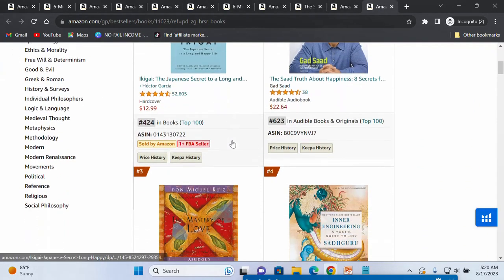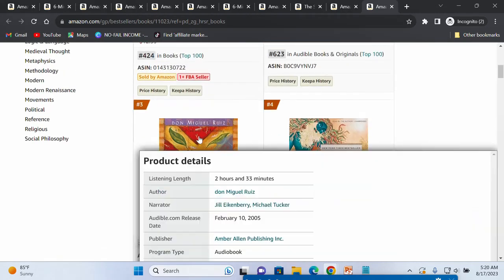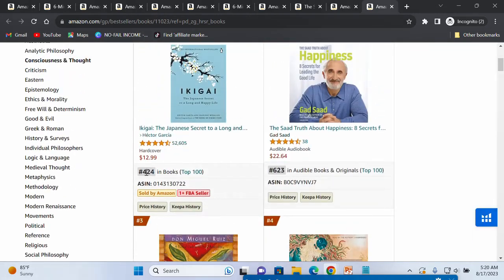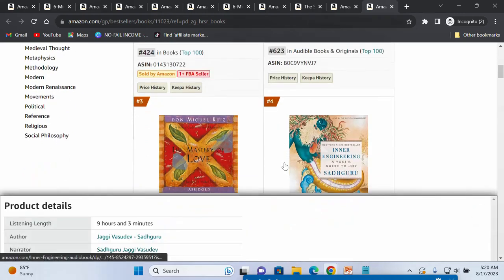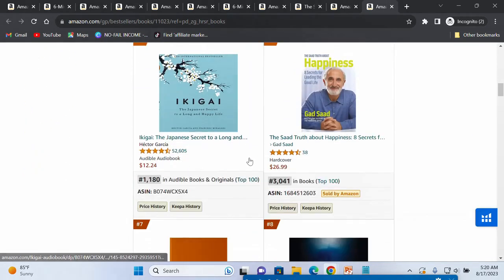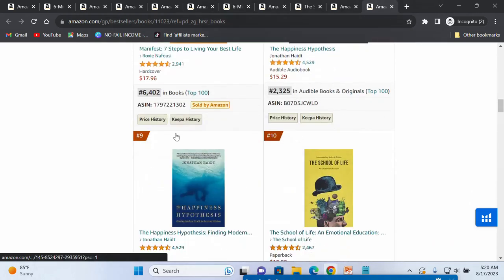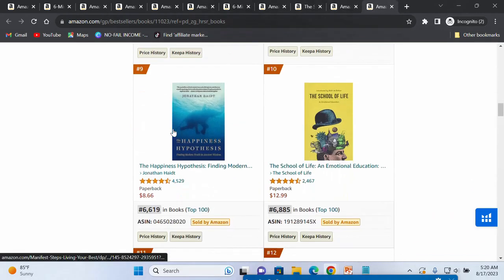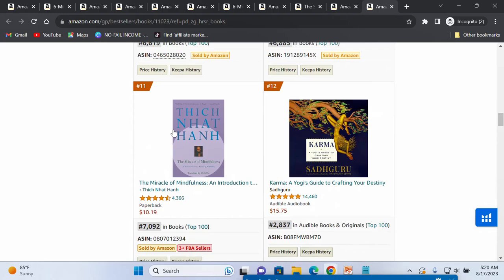Yes, and this is the second one also. You can do your own research from this particular niche. Look at a very good book title, 424, 623. You see what I'm talking about? So now this is how you get other profitable niches to go on. Look at this one. This is a very good niche. This is a very good niche to penetrate.